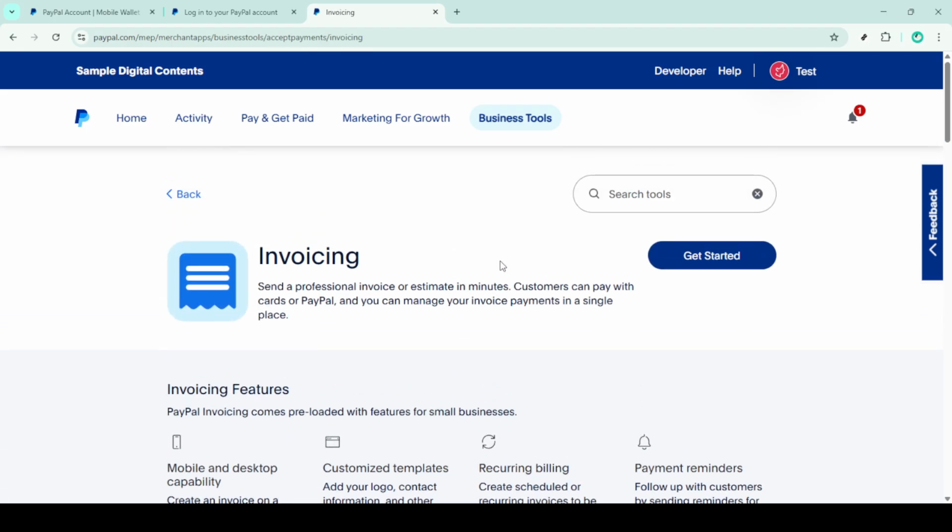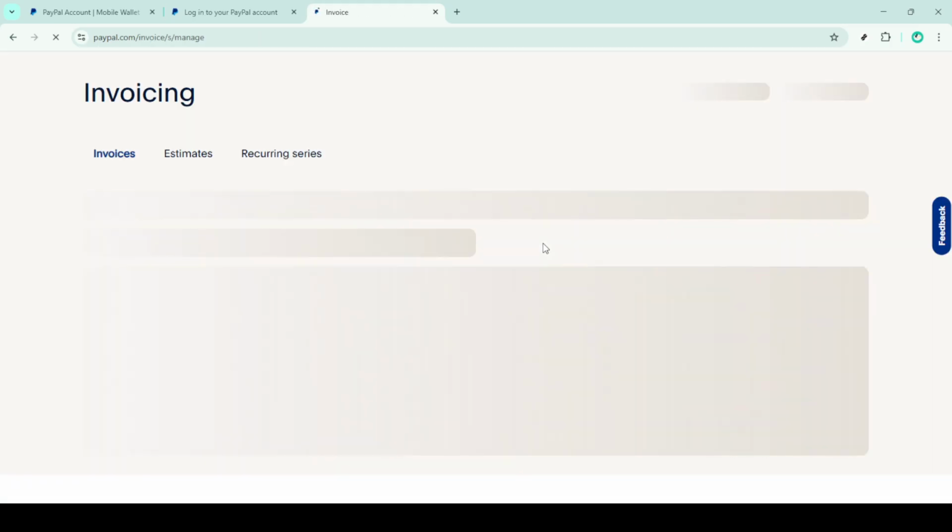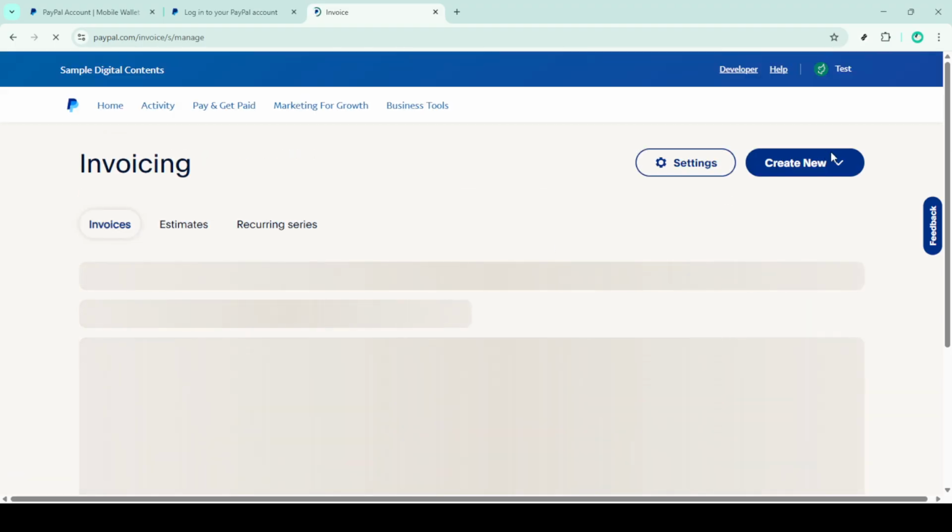As you are entering the Invoicing section, you'll see a button labeled Get Started. Click on that and then you'll want to select Create New Invoice. This will bring you to a form where you can start personalizing your invoice with all the necessary details.